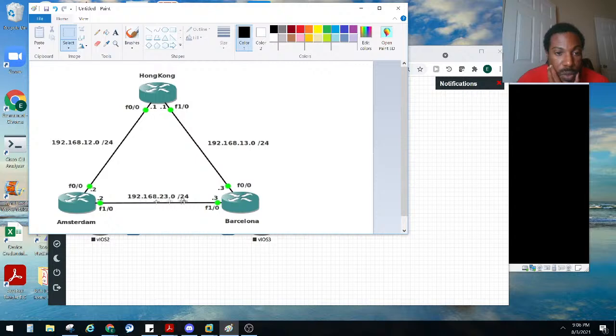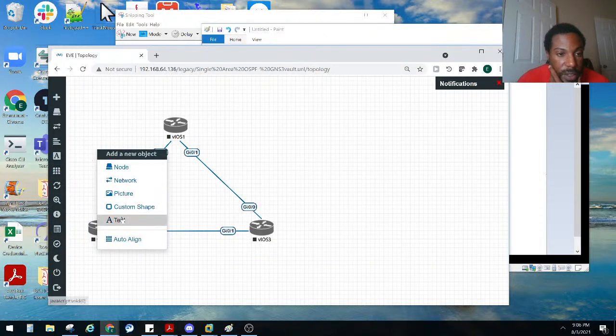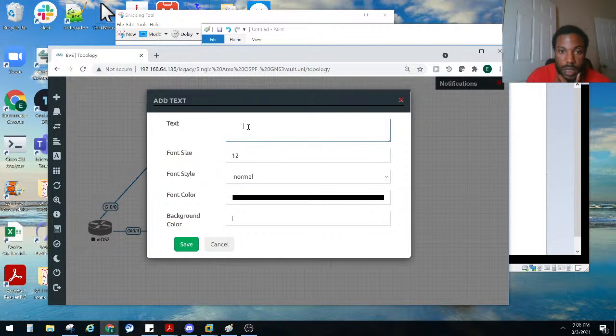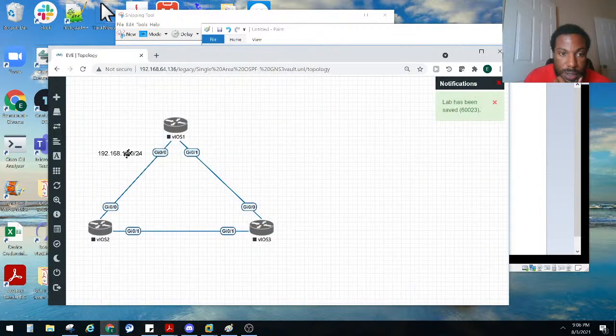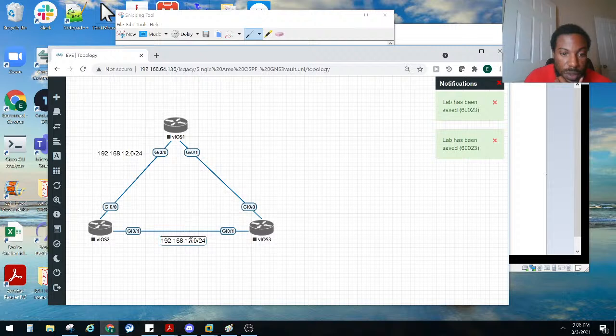This is the 12 network, this is the 23 network, and that's the 13 network, respectively. So let's go ahead and do that. How do we do labels again? Right click, text. Here we go. And then 192.168.12.0/24 network. We'll make this font a little bit bigger. Then I'll duplicate that and make this one the 23 network. Is that the 23 network? Yes, it is, and the other one's 13. So this is the 13 network. I hope you guys are following along.